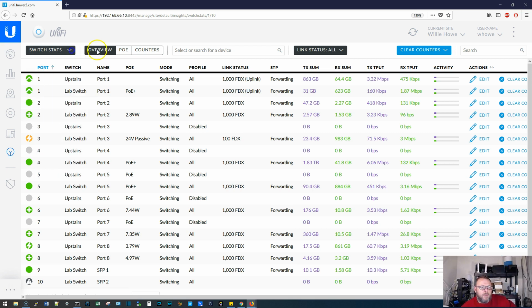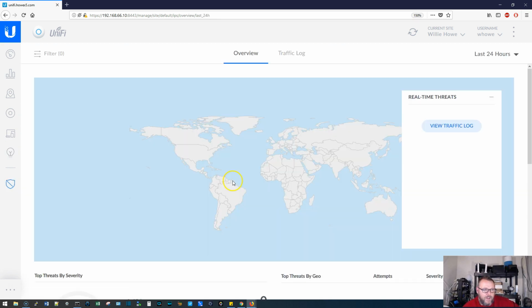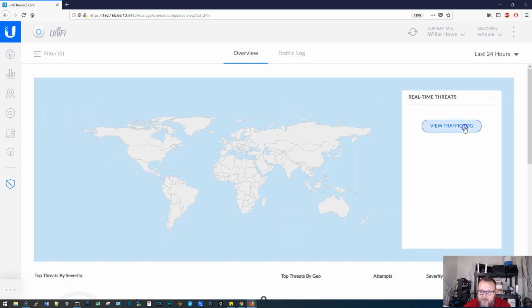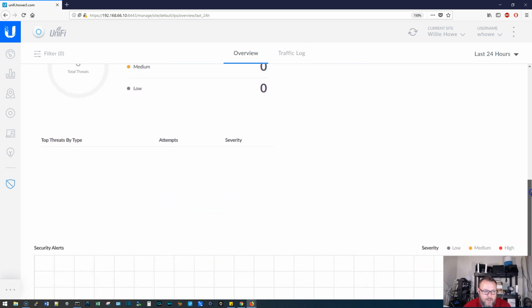So this pretty much looks the way that it did. PoE still kind of the same. Link status. Clear our counters. IDS. So now the IDS IPS has this really nice screen. Now I am, like I said, not running it. If I was running it though, I would have stats on this screen.